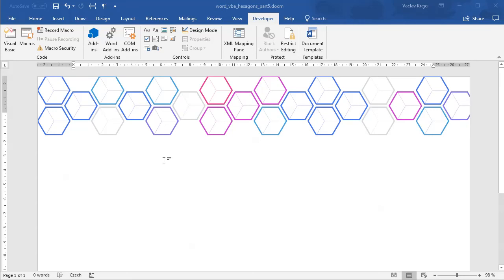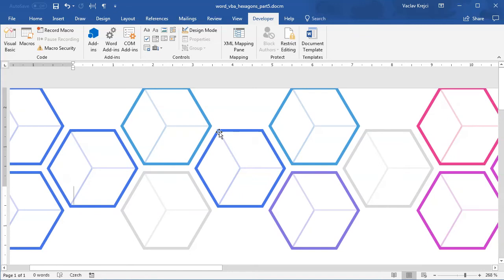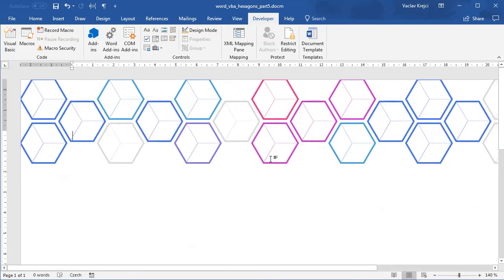Today we will continue playing with hexagons inside Microsoft Word using Visual Basic for Applications, that is, using macros. And this is what we have from the last time. We have those fake 3D cubes effect by using a hexagon with 3 lines inside the hexagon with a little bit of lighter line. And we will use this as a base for our next effect.